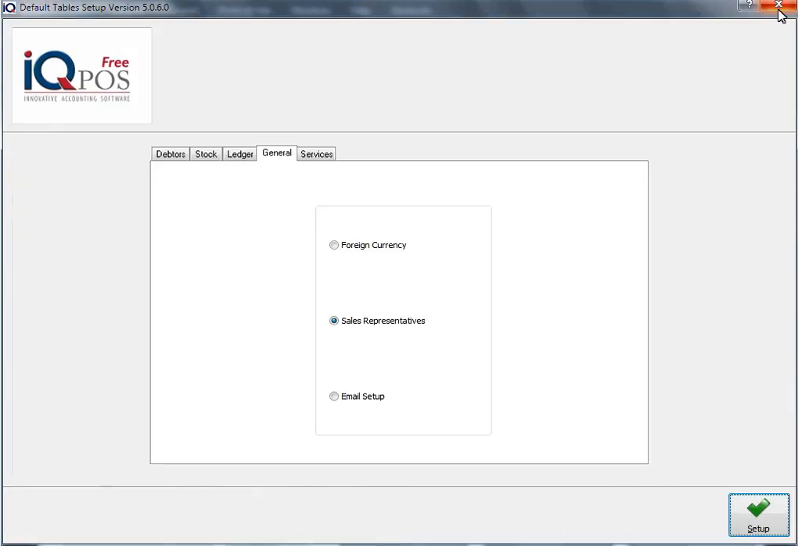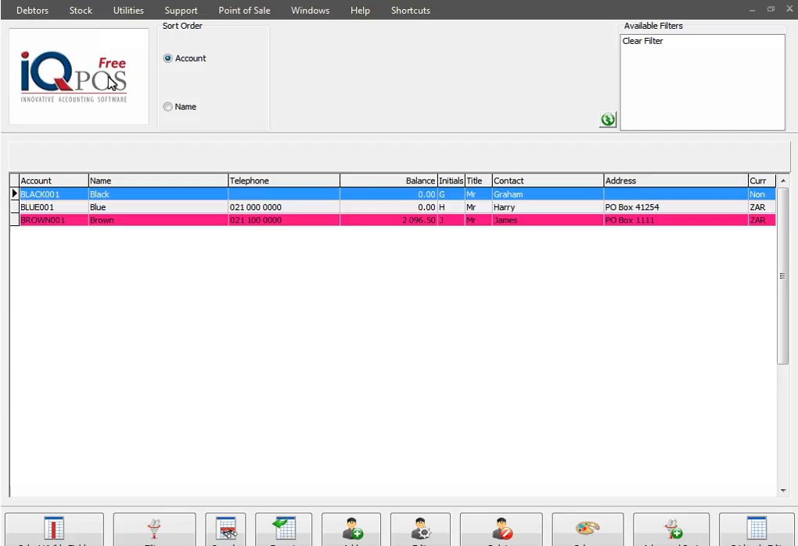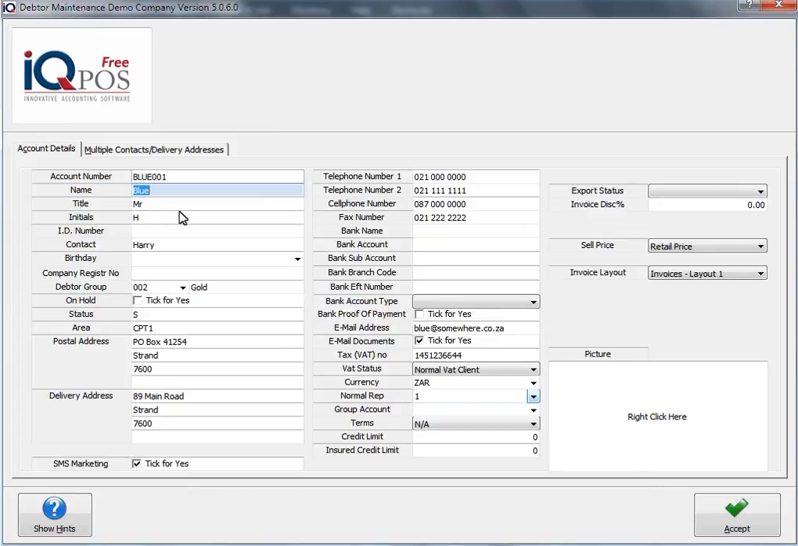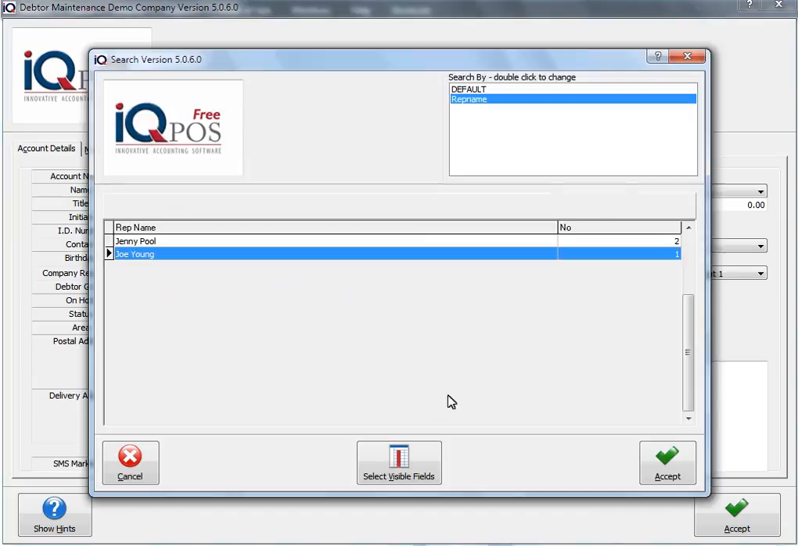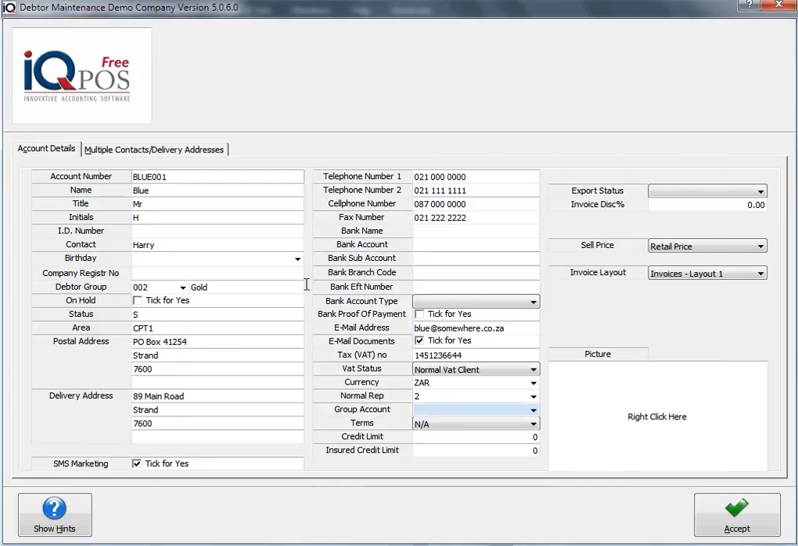Once we have added our rep, we can close our module parameter screen and we can go back to debtors maintenance. We select our specific data and then click on the down arrow, and here you will now have your list of reps. And that concludes the setup of reps. I will explain how to select reps when we get to sales in a later session.